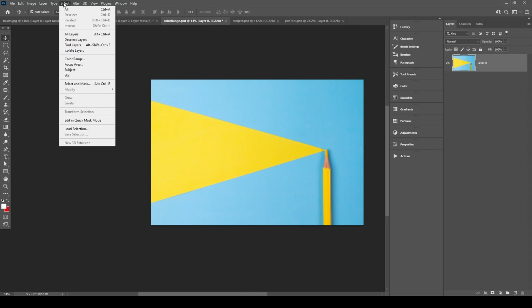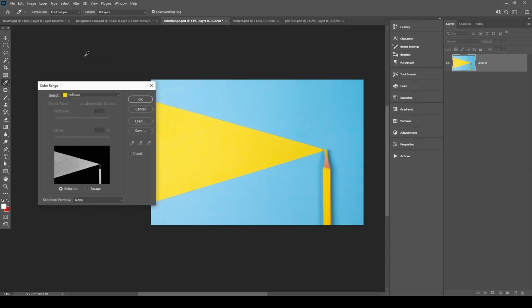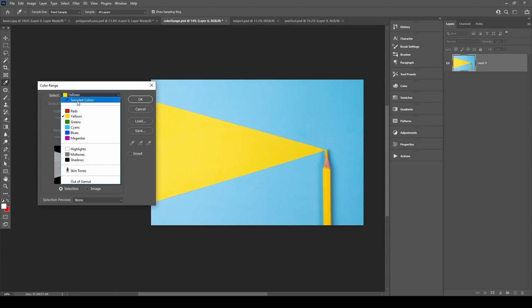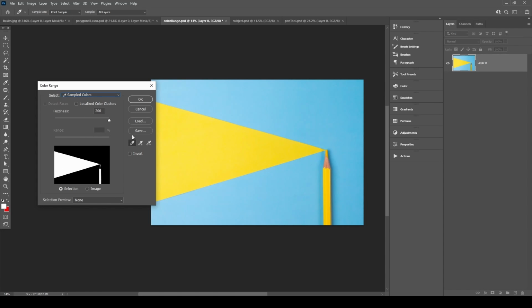Now, let's go back in. Select, Color Range. Instead of just selecting the yellows here, I'm going to go to sampled colors. That's another way you can do it, and you can literally just click there. And if you click on different spots, that might help you. If you click on here, it's just collecting the cyan color. That's another way you can do it.